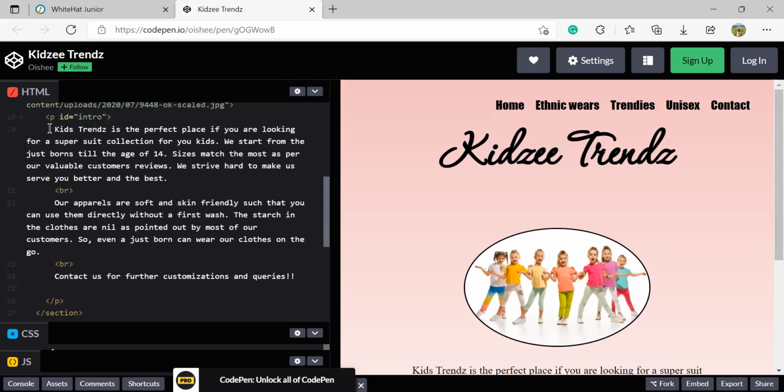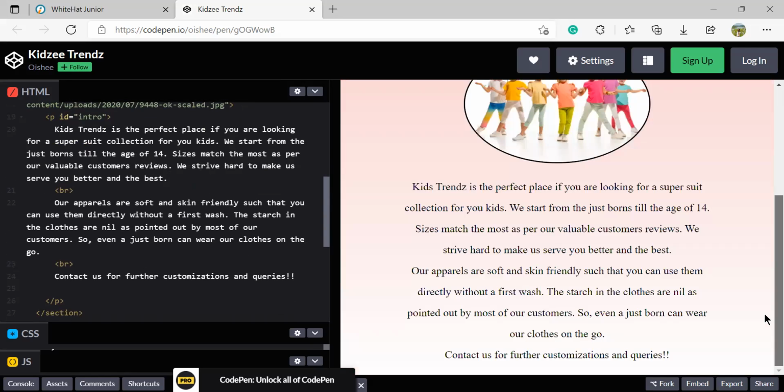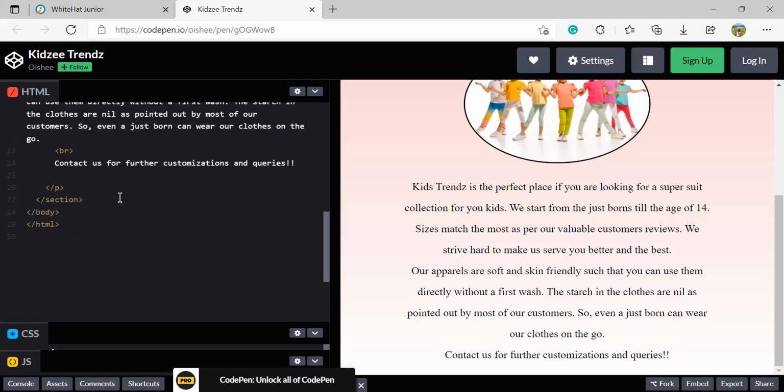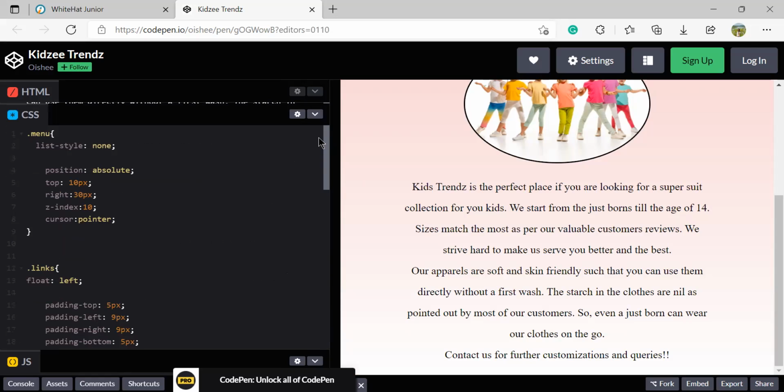Next I just copy pasted this. This was a project, so I was given this and I copy pasted it. Next I break it like this, and then I put another paragraph. I just copy paste it once again. Next I break it and I write that contact us for further customizations and queries. I close the paragraph tag, section tag, body tag, and HTML tag. And then I simply go to CSS.